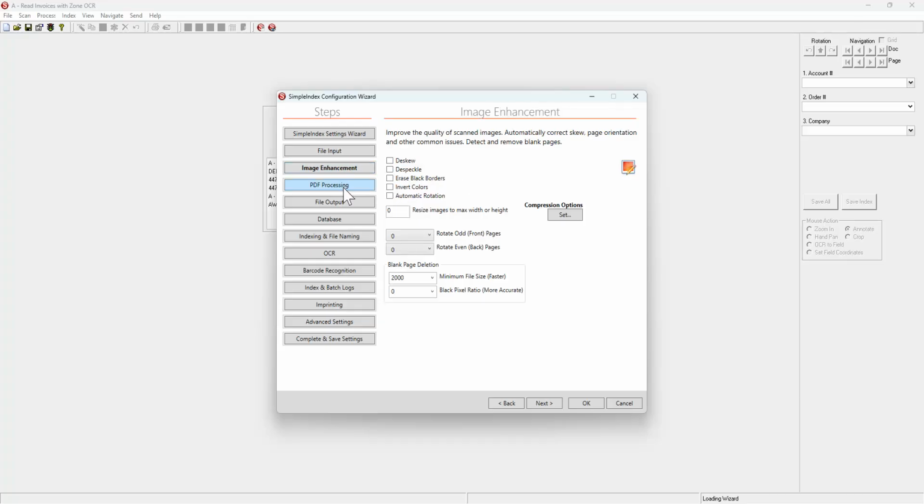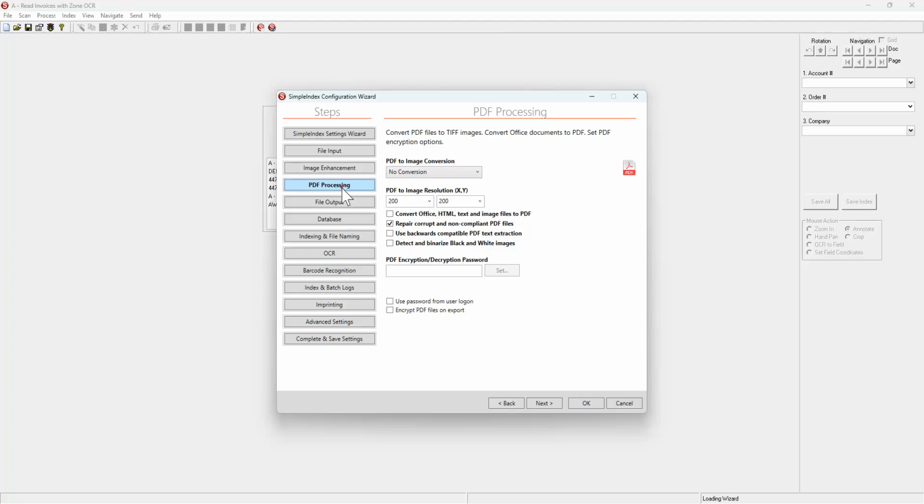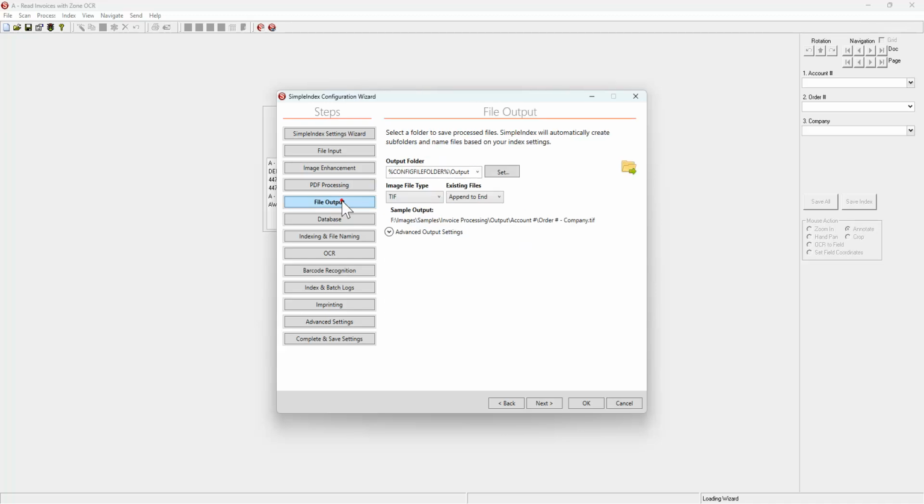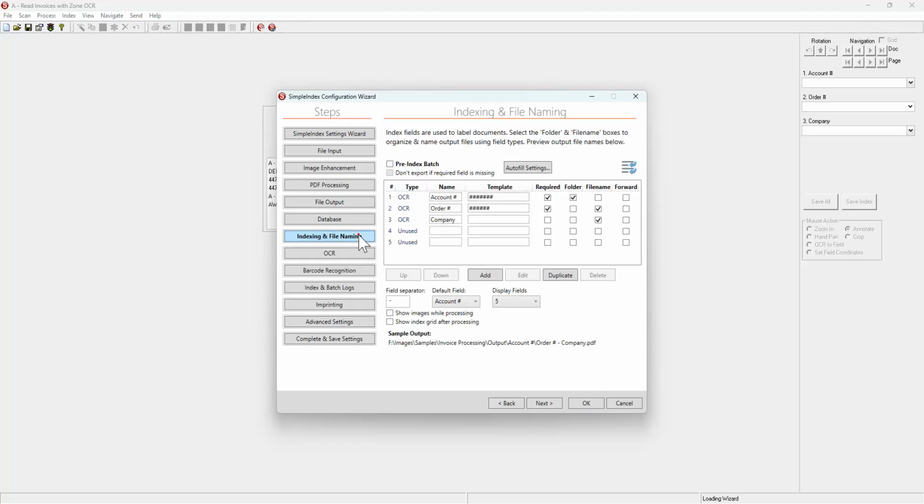Image enhancement and PDF processing, we don't need to do any of that with these. These are just standard image files, so we're okay there. File output, same thing. We're going out to the output folder, and most people use PDF these days, so let's change this job to PDF. We're not working with a database, so let's just jump to the indexing and file naming.